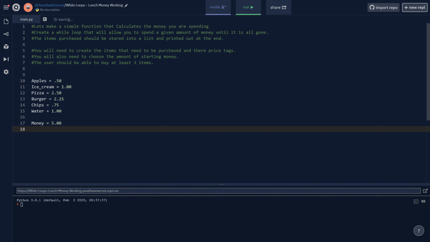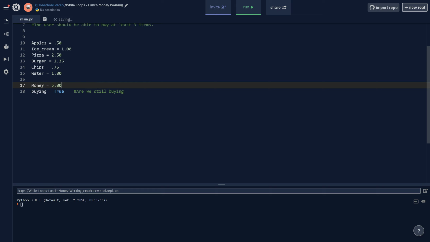And I'm going to make a variable. This variable is going to be called buying. And I'm going to set buying equal to true to start out with. You can see that I typed it correctly because it turned blue. It's a Boolean value, so it can be on or off, or true or false. And this is going to decide, are we still buying stuff? So we're going to make a loop, and we're going to get in and out of this loop by turning on or off our buying variable by saying true or false.